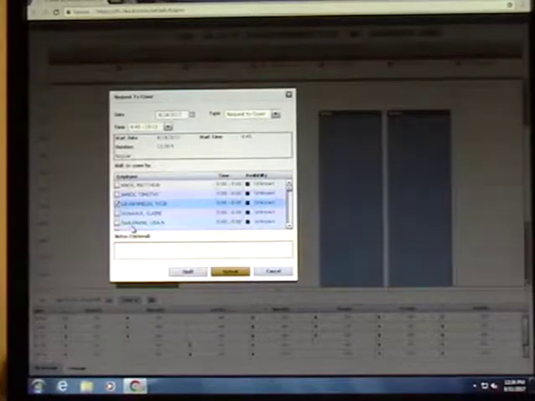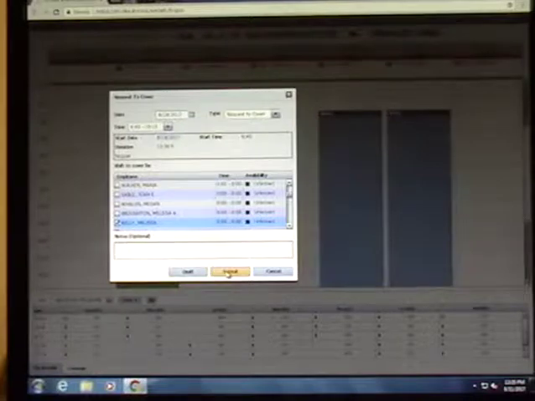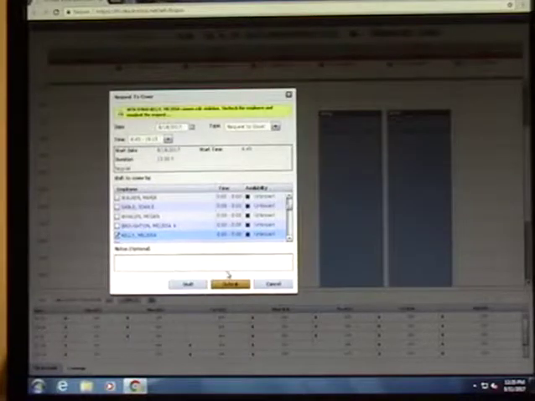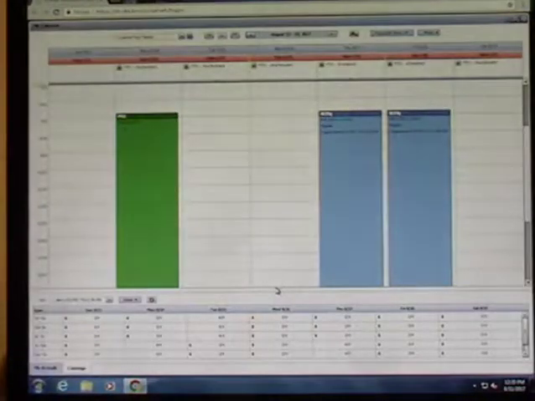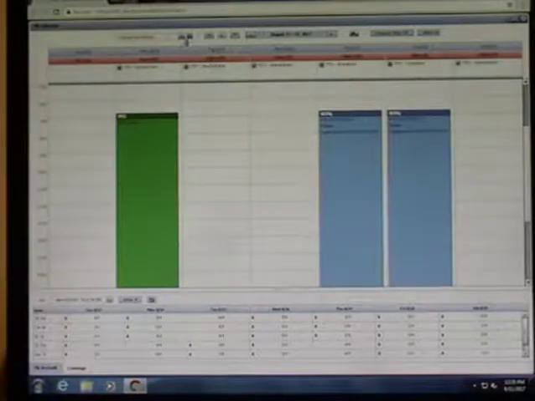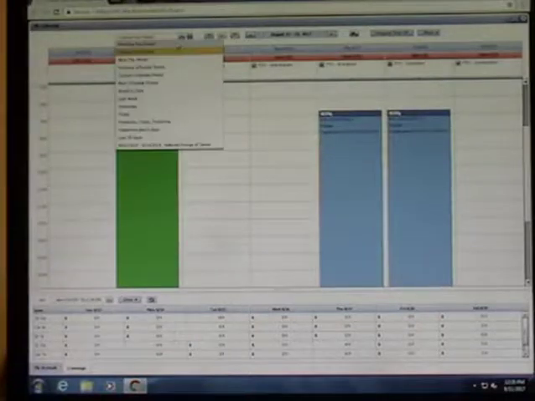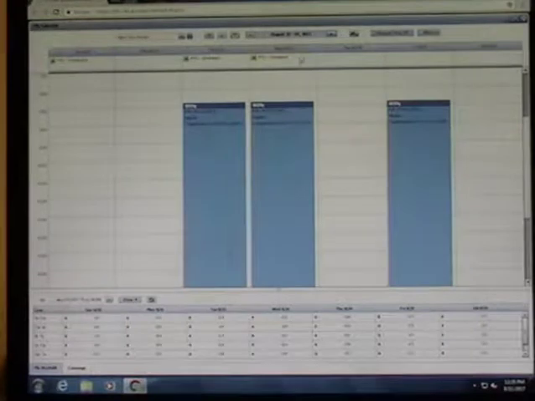So if I pick some people, I can write any personal note to them, and then I hit submit. And it provides rule violations if there are any for that also, and will not let you submit. So when I do submit it, it will come across the top of my screen.